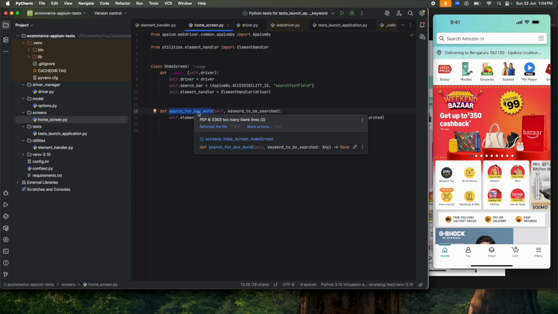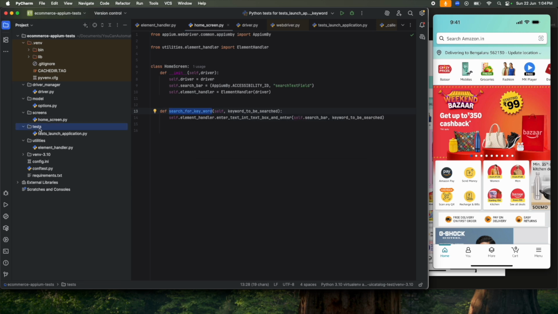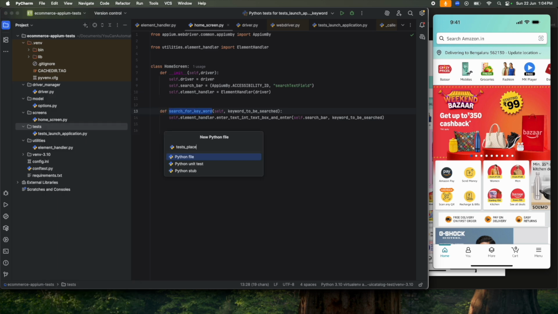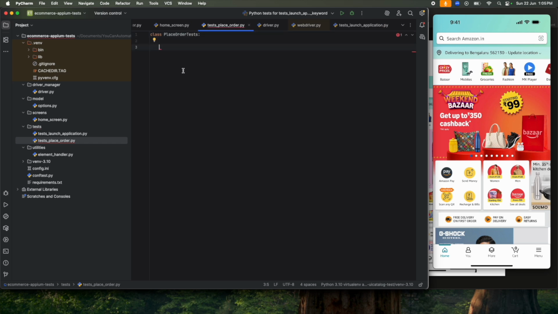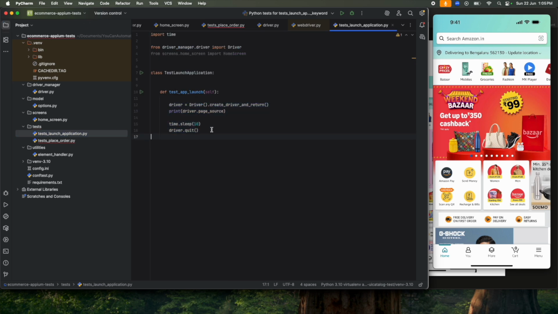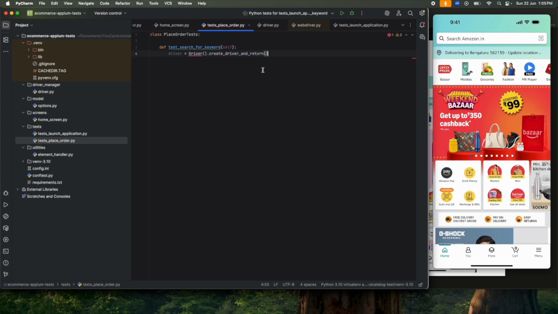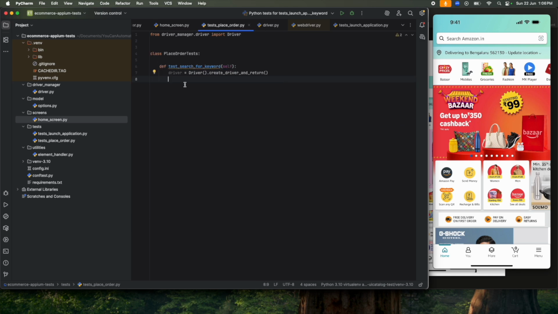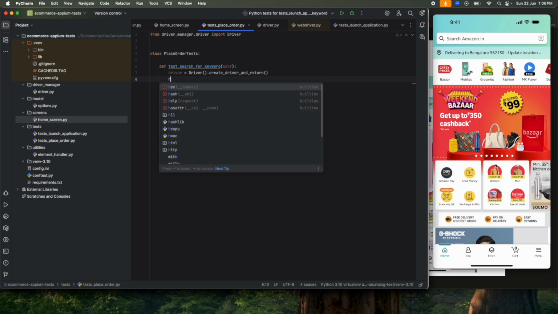Now let's make use of this method and write a test case. Go to our test cases. So this is my test case. I'm going to create a new file here, place order test. So here, class PlaceOrderTest. My test case is search for keyword. Now I'll go to my previous method and copy this driver creation. I'll import this driver class here. After that I want to call the home screen method which I've created. Before calling it I need to create an object for it, so I'll create an object for home screen here.